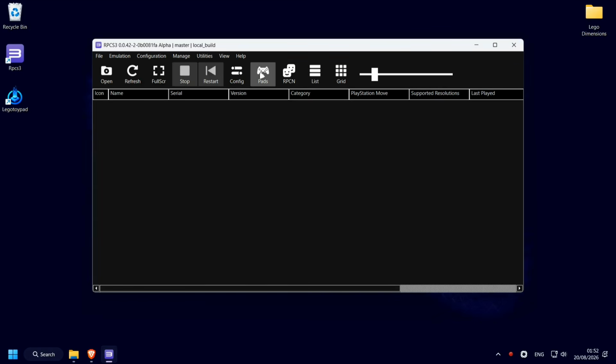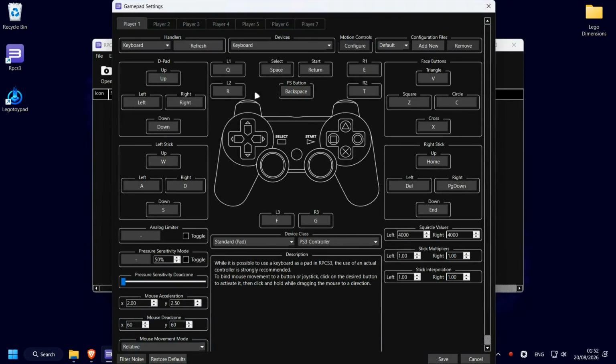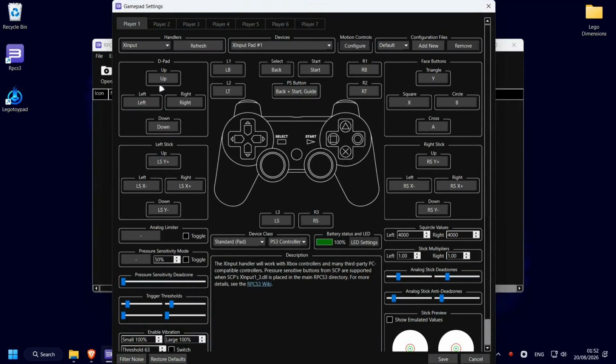Okay, so the second thing we should do is configure our controller. I guess most of you guys don't play with a keyboard unless you're a weirdo. No, you're not. You can play with a keyboard, it's fine. I just prefer playing with a controller. So I have here my controller. It's all set up and ready to game.